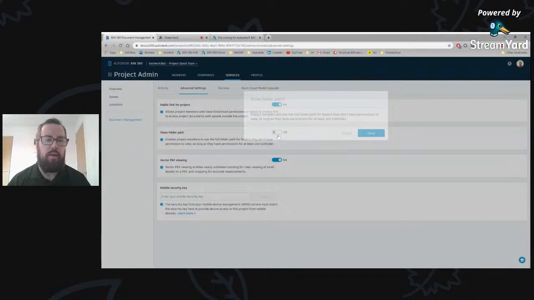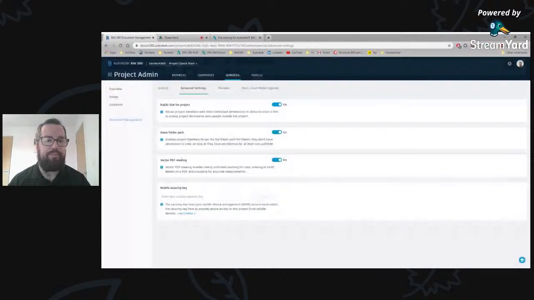So have that on. We have PDF view, and again, this is on as a default. And then there is the ability for a 2-step secure mobile security key. I find this a little bit much, but if you want to enable it, you can enter your security key and then it will activate and look for it every time you wish to access something.